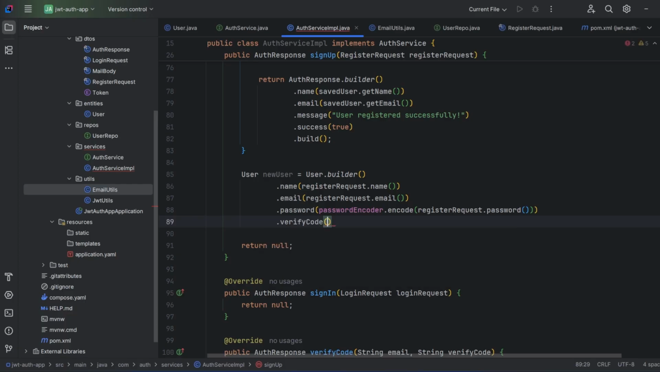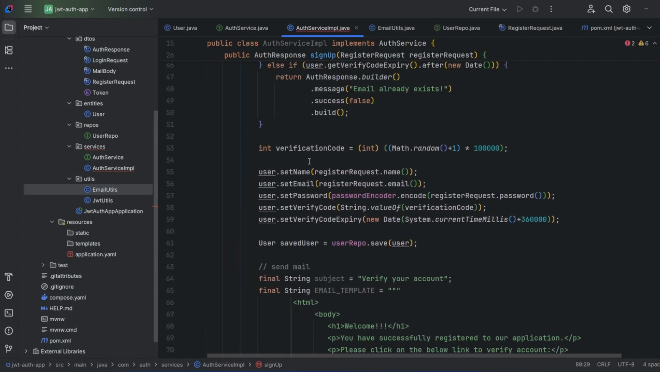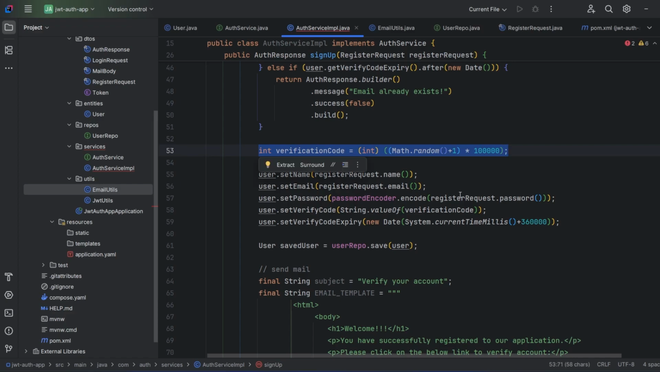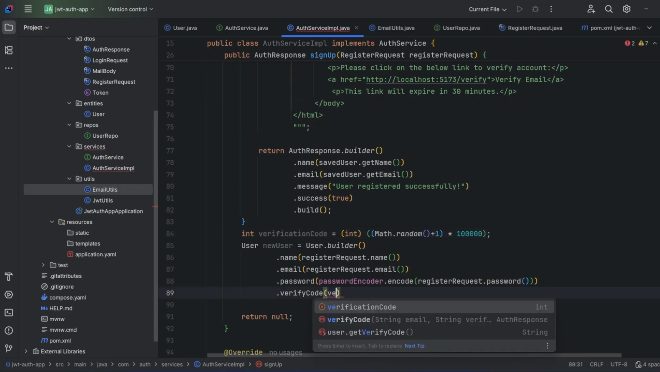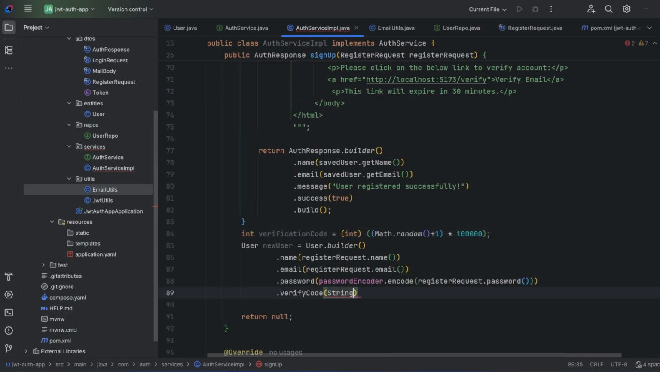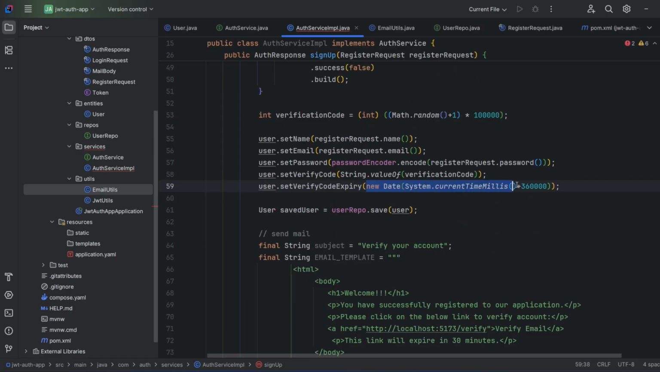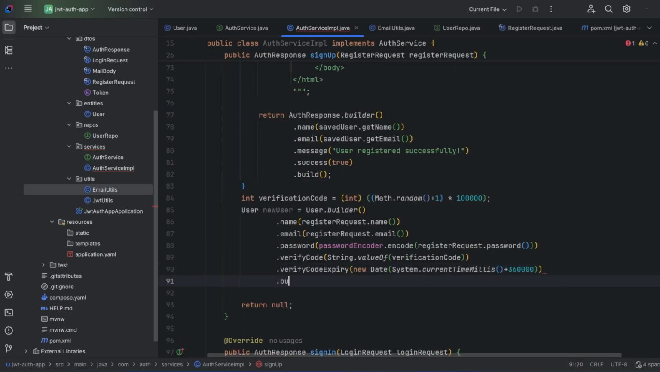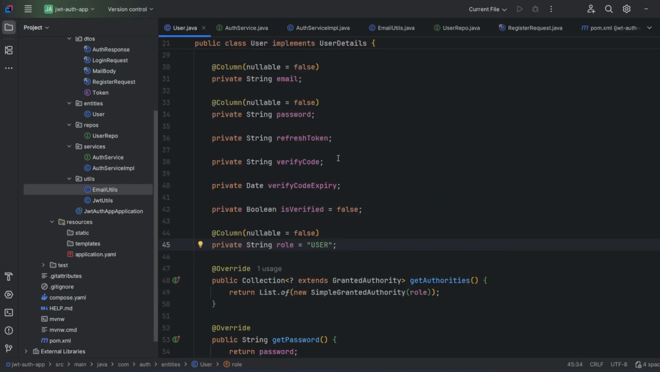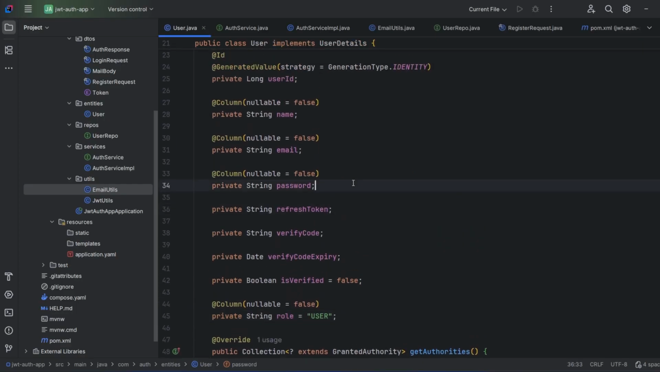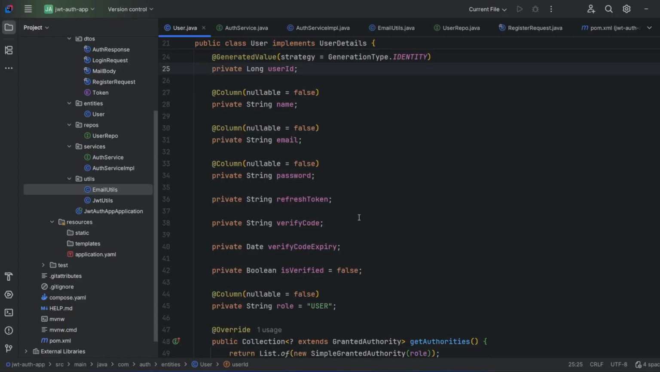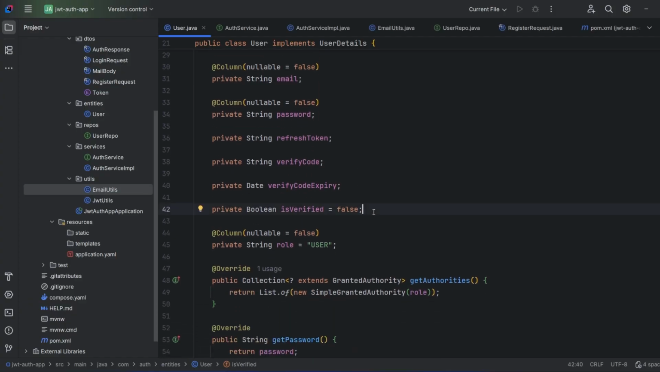Verify code, yes, we have already created it, so we'll just copy this one. And we'll put it here, and we'll say string dot value of verification code, then verify code expiry. So we'll again copy paste this, and we'll say dot build. Okay, so this much I think we need to do. Anything else which is required? Refresh token we don't require right now. User ID is auto-generated. Verified is automatically false, and role is by default user.